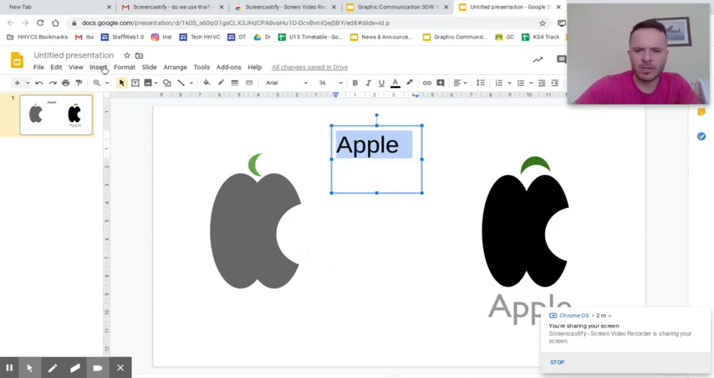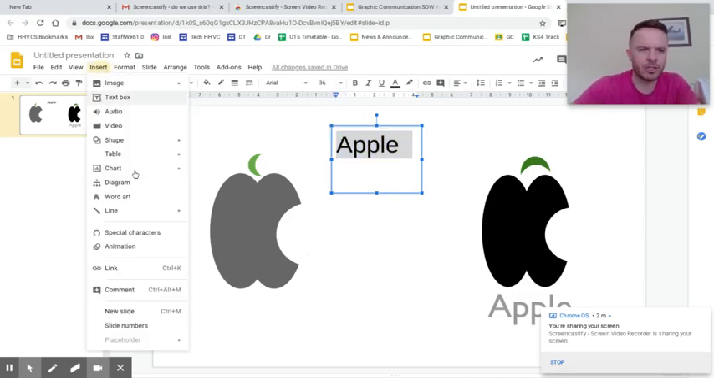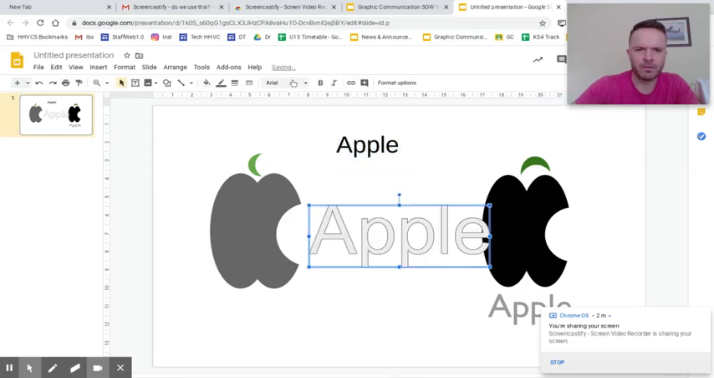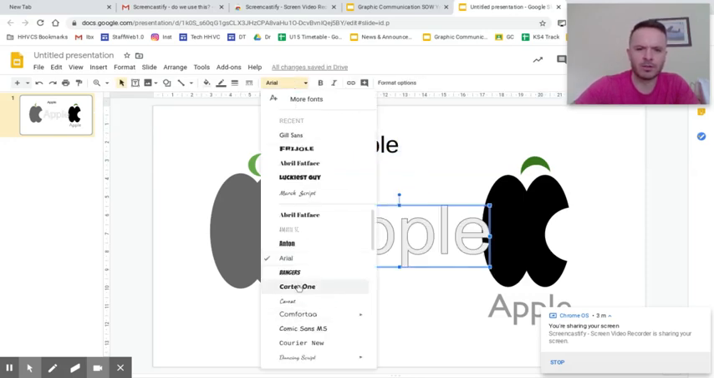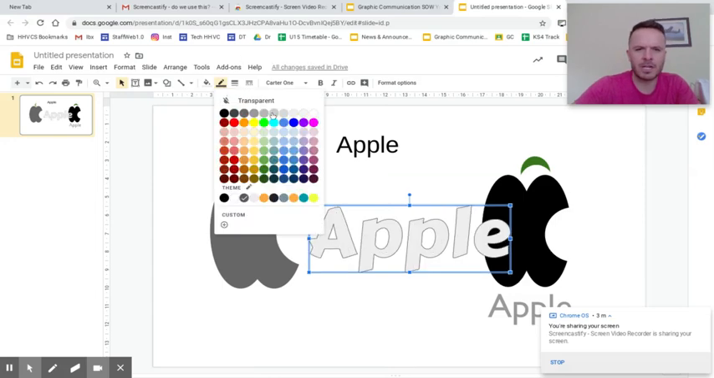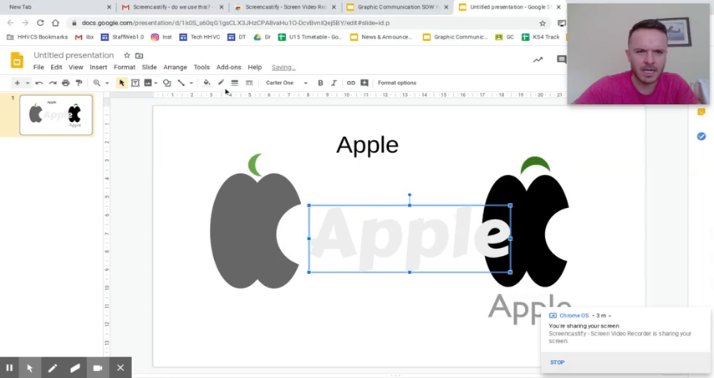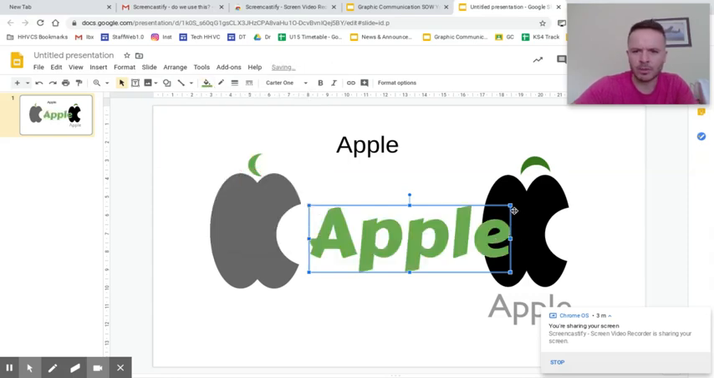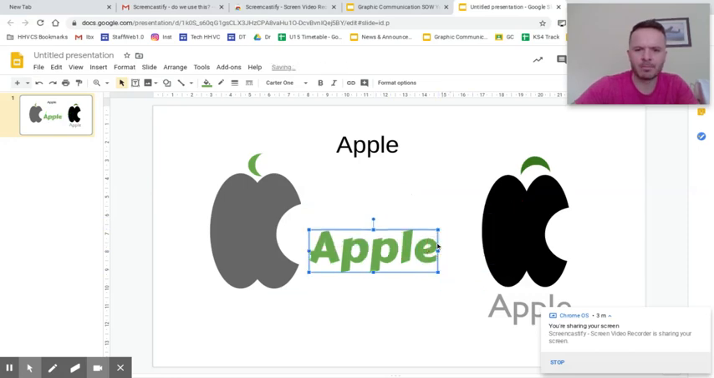So the better way when you're dealing with graphics is to go Insert, Word Art, then Apple, click. I can now change the font to something suitable. So I've got a range of different fonts. So I'll go for this wacky one. Change the outline color because I'm not a big fan of outline colors, and then pick a suitable color to go down the bottom, and there it is. I've created Apple.